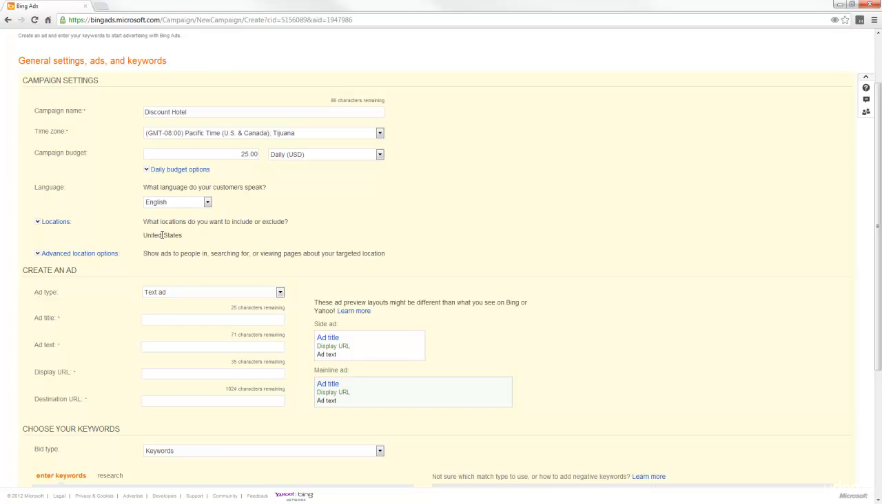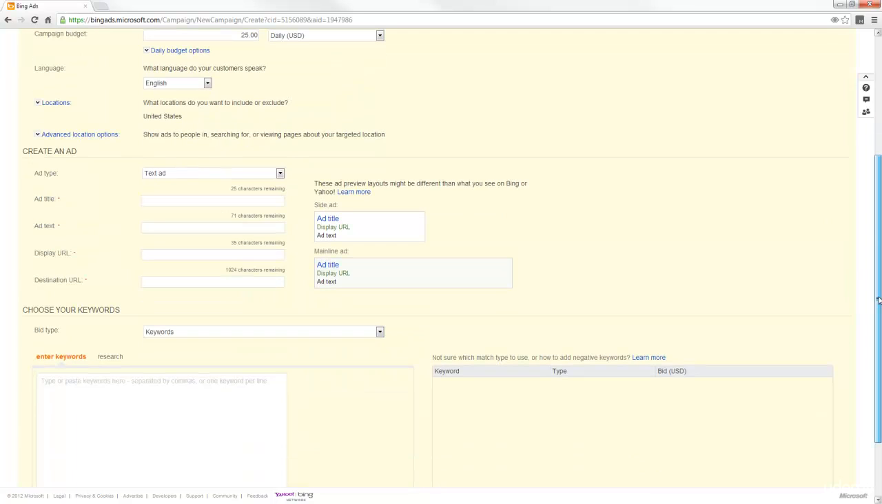Choose your locations you want to include or exclude. We're just going to keep the United States here. And then we're going to come down and we're actually going to create our ad. So right now you can do text ad or WAP mobile ad. Let's leave it at text ad.